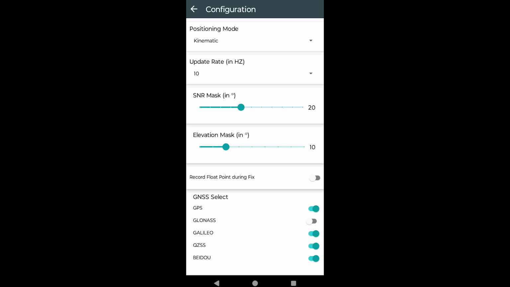Then we have the elevation mask. The elevation mask in DGNSS decides how low on the horizon a satellite can be to use its signal. It's based on the satellite's angle above the ground, called the elevation angle. Satellites closer to the horizon often have weaker signals and are more affected by interference like buildings, trees, or the atmosphere. The elevation mask sets a minimum angle, such as 10 degrees, meaning satellites lower than that are ignored.